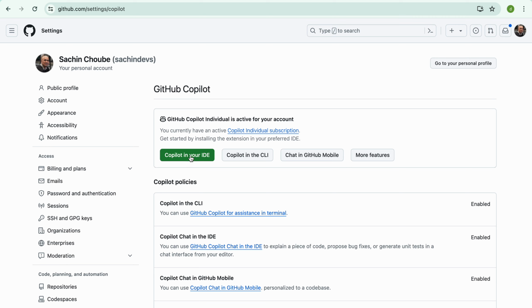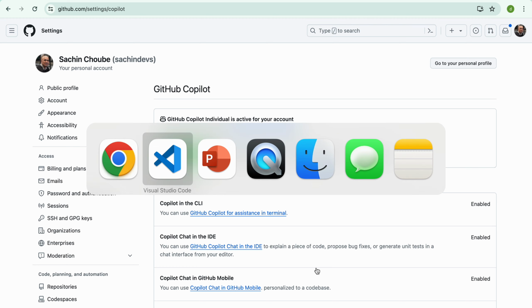If you click on Copilot, it's based on which IDE you're working in. As discussed earlier, I'm working on Visual Studio Code. People use JetBrains, and there are multiple IDEs which people are using, and based on that they can work. It's a personal choice.